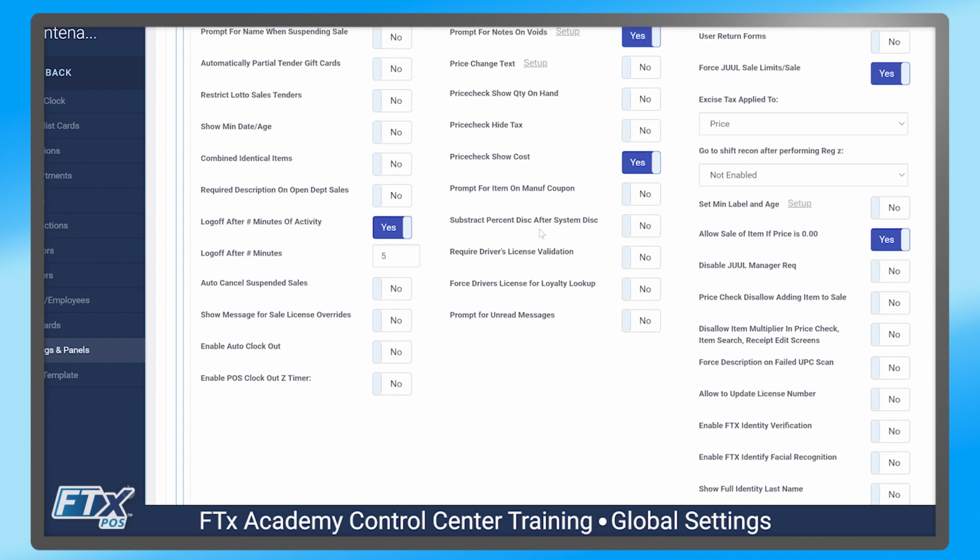Price checks show cost. When enabled, the cost is shown on the price check screen. Prompt for item on manufacturer coupon. When enabled and a manufacturer coupon is scanned, the cashier will be prompted on which item to apply it to. Subtract percent discount after system discount. When enabled, the percent discount will only be applied after the system discount.